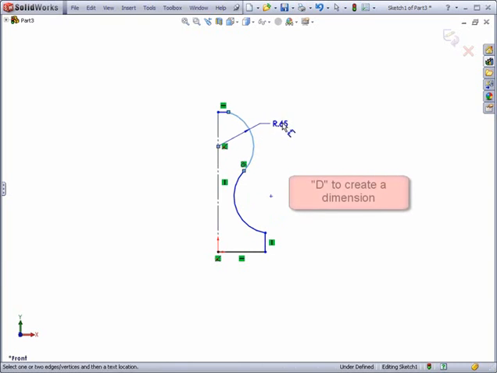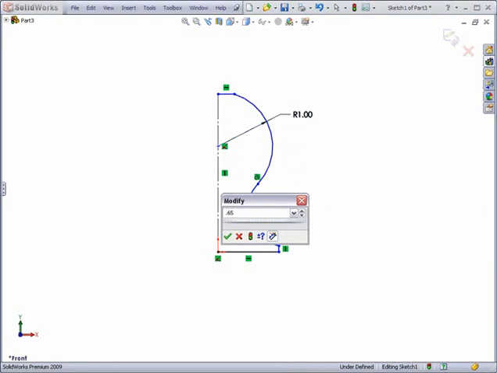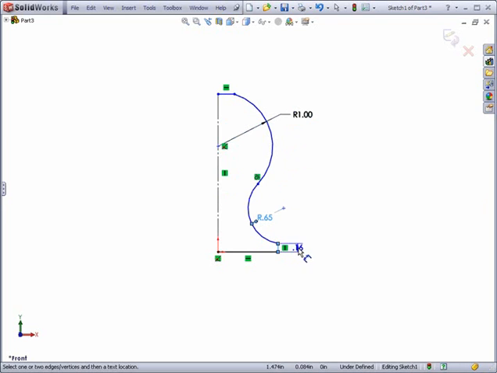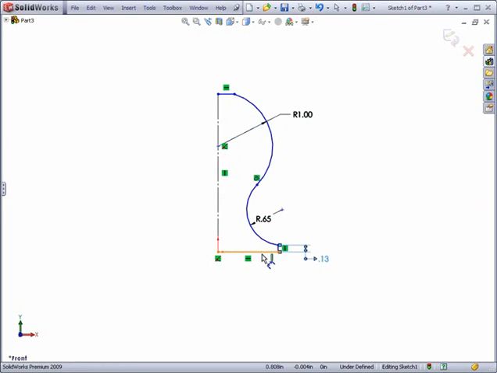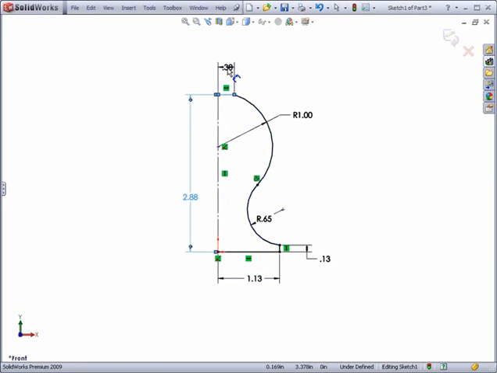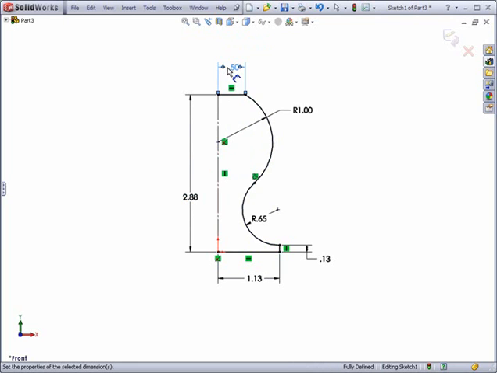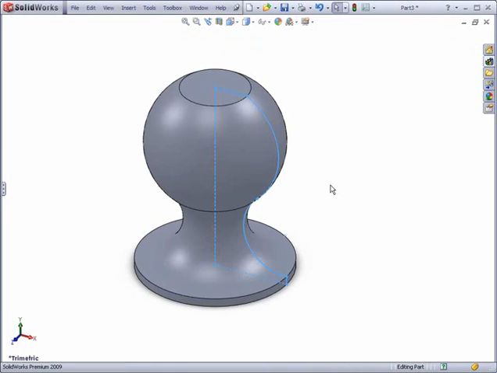Next, I want to fully dimension the sketch. I'll press D to create a smart dimension, and then dimension all the lines and arcs in the sketch. Now that the sketch is fully defined, I can finish the sketch using the confirmation corner. I'll accept that SolidWorks will automatically close the sketch for me, and then press Enter to create the revolve protrusion.